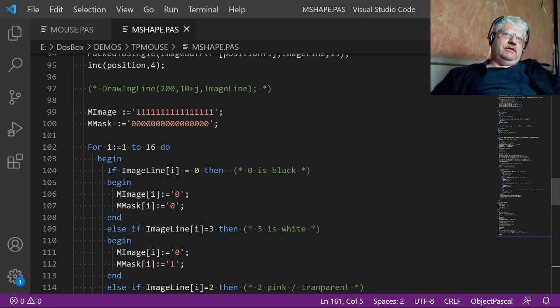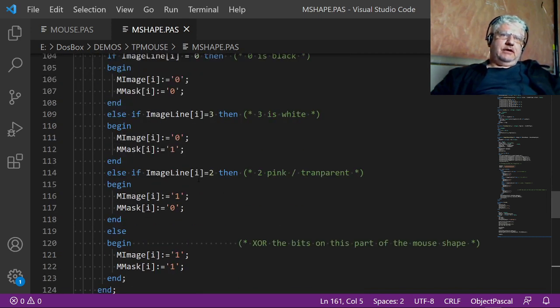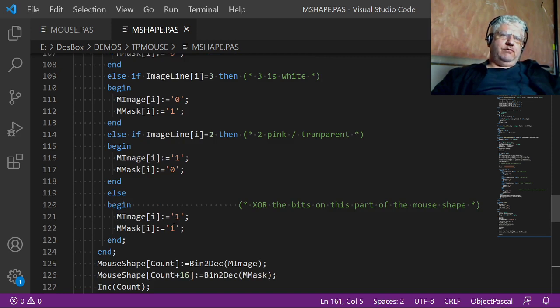And we're doing various bit toggles here: 0 and 0 is black, 0 and 1 is white, 1 and 0 is the pink color, which is also transparent, and 1 and 1 makes the underlying image XORed on display, so it changes as you move over it. This is used for like a magnifying glass or some kind of highlighter, basically, if you wanted to highlight certain areas.